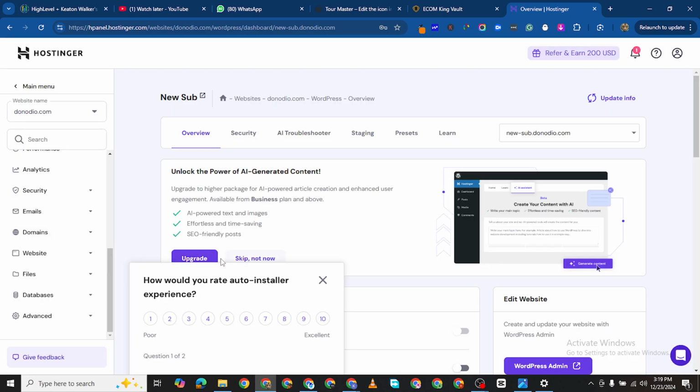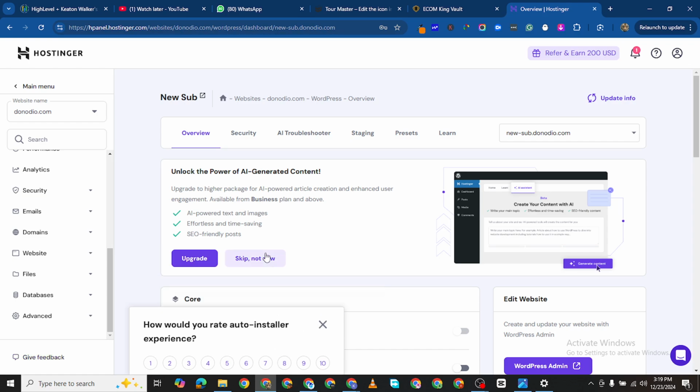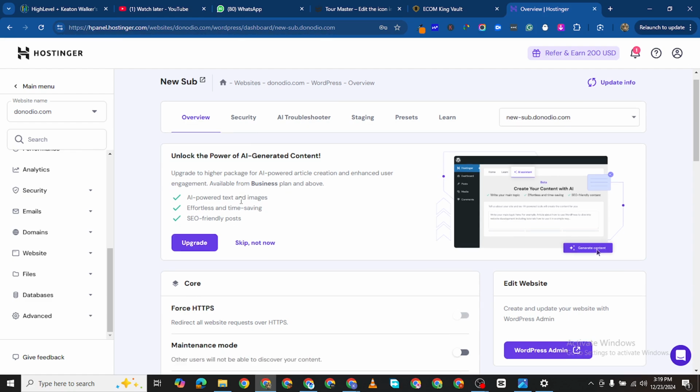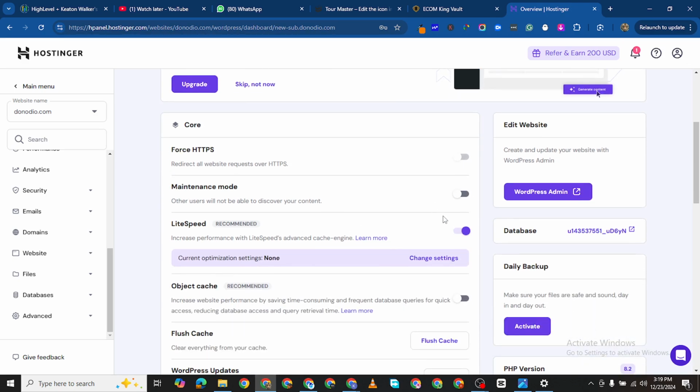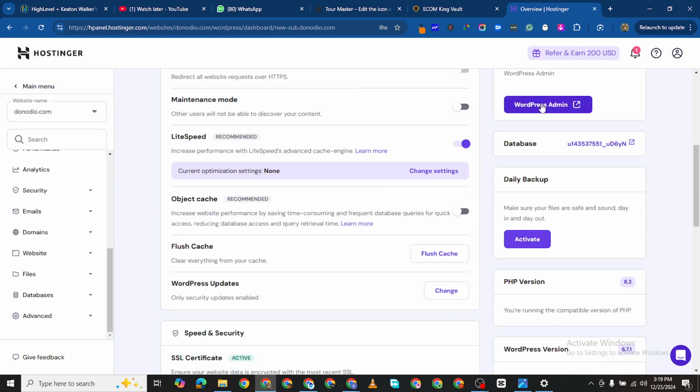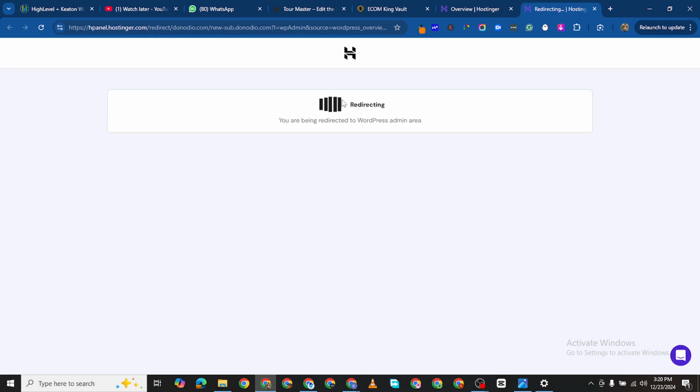Now I'm brought to this screen and it shows me that it's been installed. I can upgrade to get the Hostinger AI website builder. I don't need this for now. All I need to do is just to click on WordPress admin, and it's going to take me to the dashboard of that website. So here it is, it's loading.